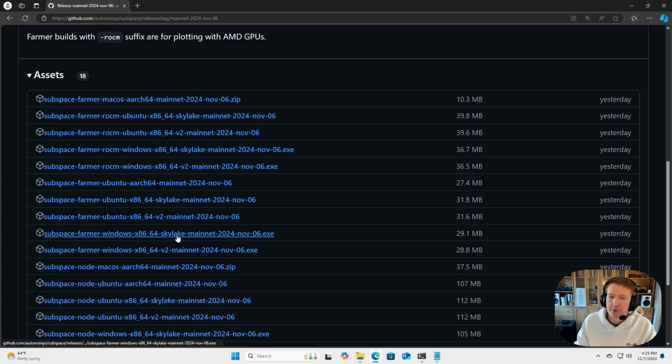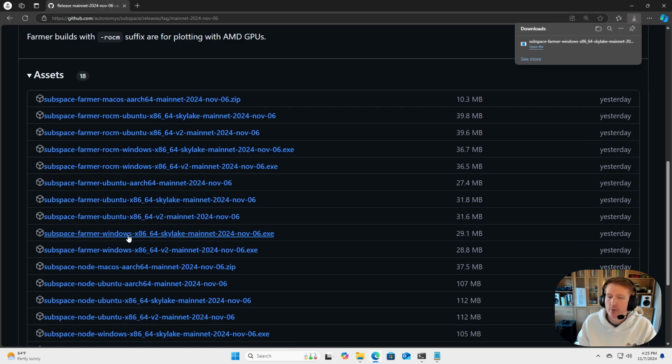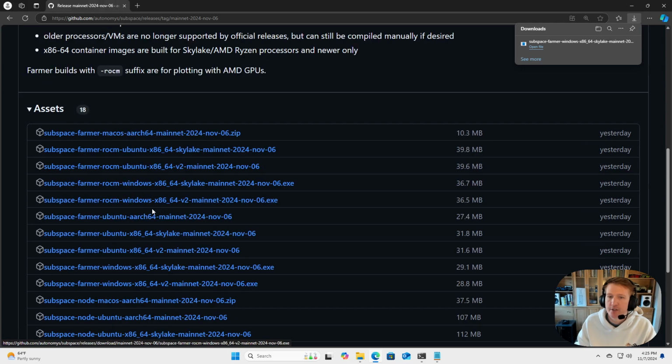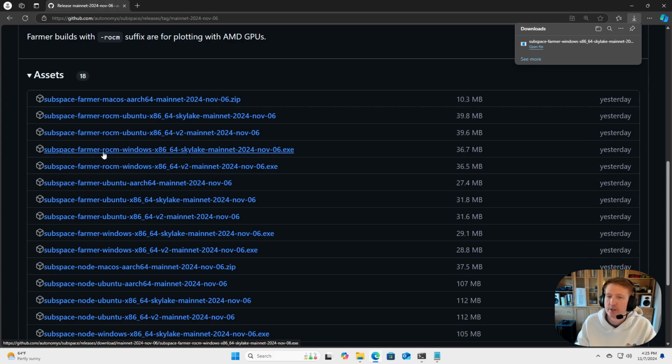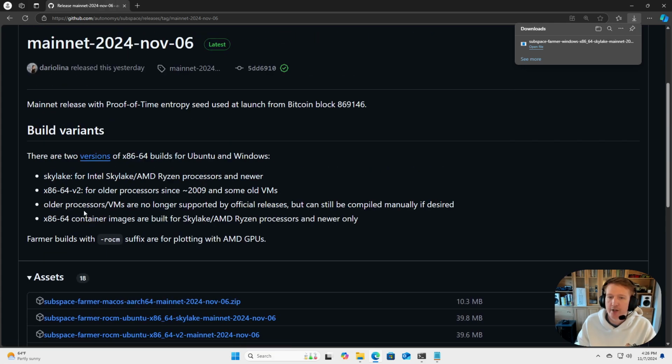So I know for me, I'm going to be downloading the Windows x86 Skylake. There are two different Windows farmers, and well, there's actually quite a few. So if you have an AMD GPU, you can download the ROCm version. If you have NVIDIA, you can just download the regular Windows version. And then there's some variants here listed for the different CPUs. So just make sure you're downloading the correct one.